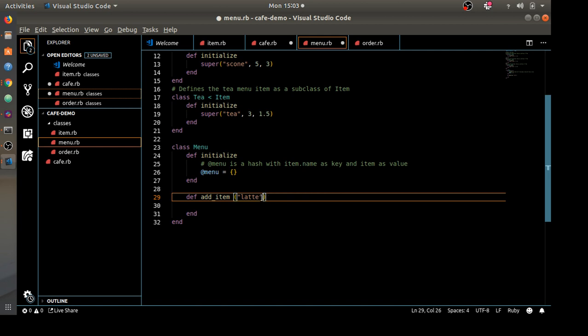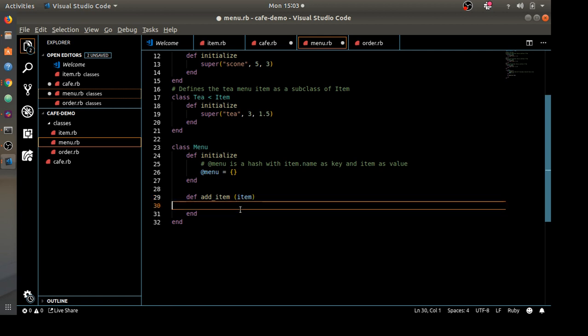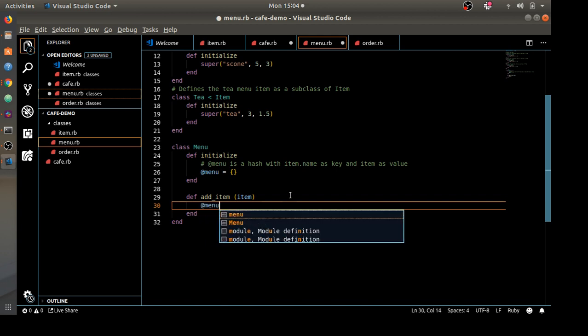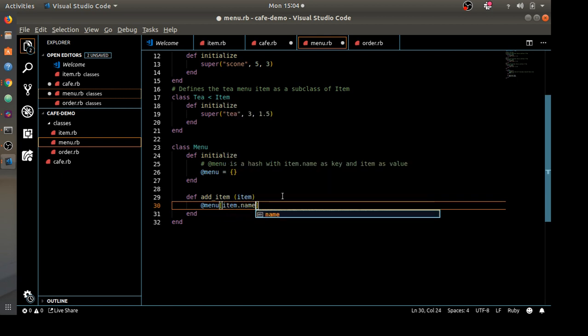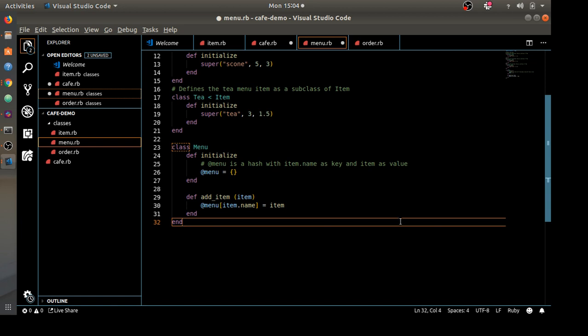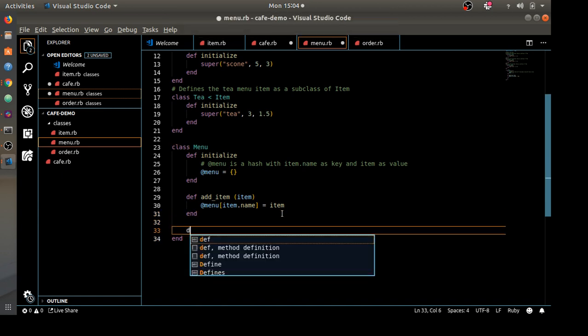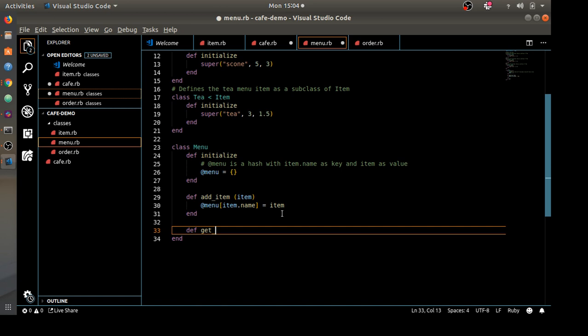I actually passed a new item to it, and then I just pulled out the item.name and set the key. Okay. So if we pass in an item, then we can say menu, and then square brackets item.name, and then equals item. So it could also have a get item as well. Then you could query the string and get a reference to the item itself to pass back.